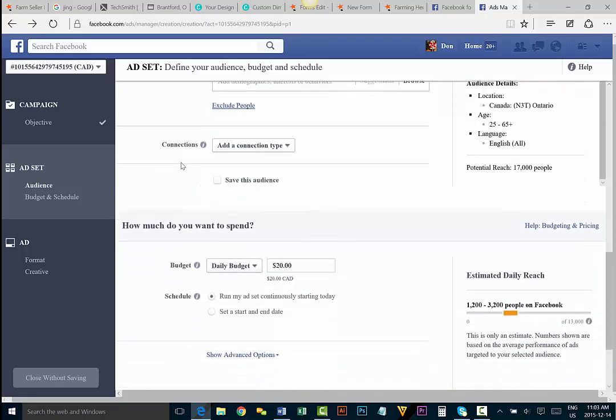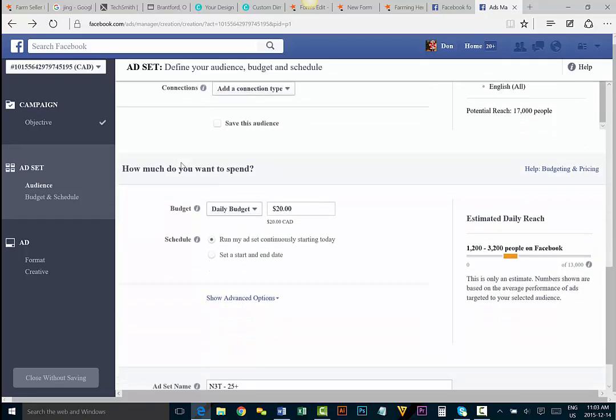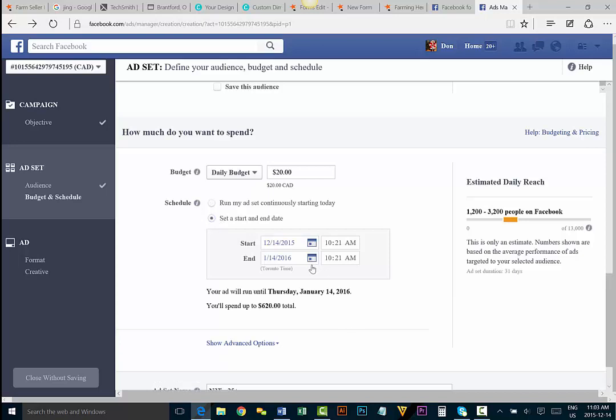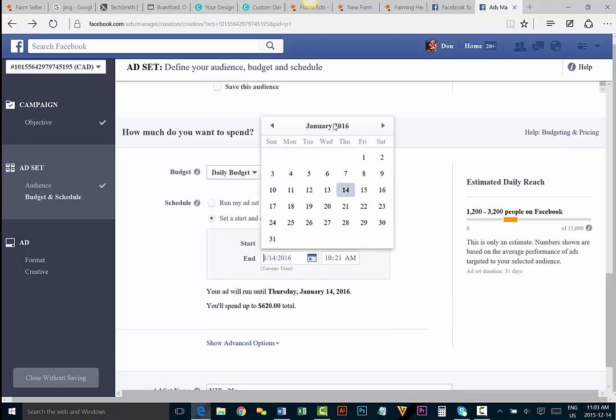Okay, so I'm going to scroll down. So we're going to do a budget right here, and they default it to run forever because they want to make as much money from you as possible. I'm going to set a start and end date. And I'm going to put the end date of January.